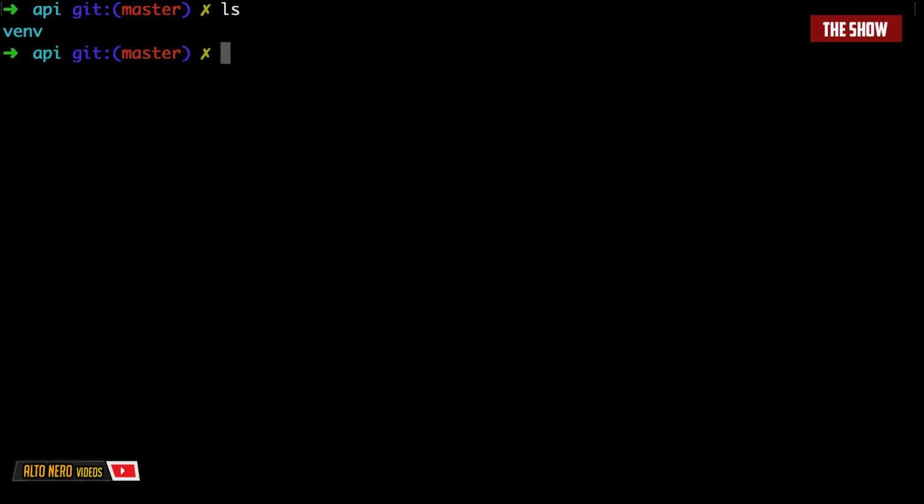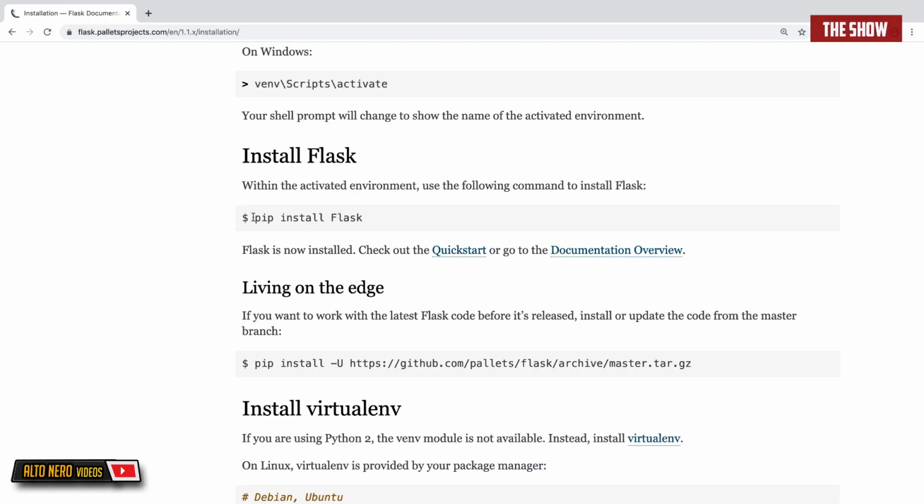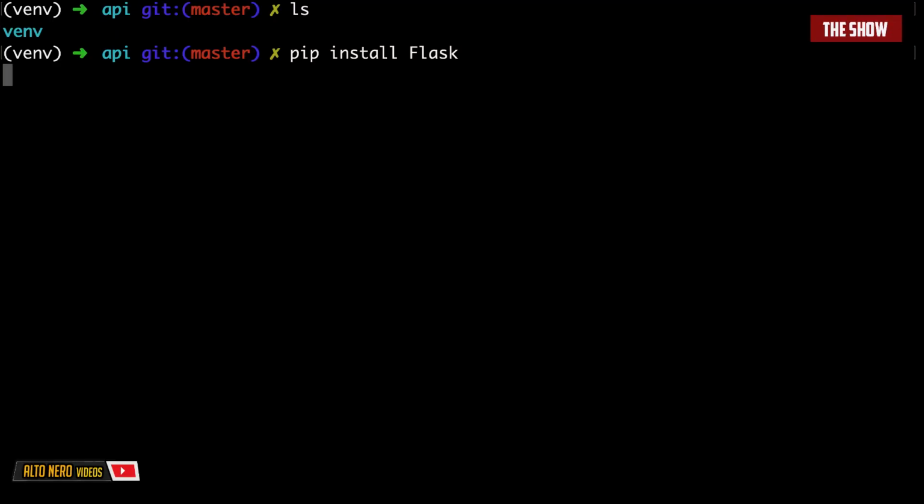If I'm going too quick for you, then you should check out the tutorial on how to connect a Flask backend to a React.js front end. Now that this is done, what I'll do is to activate the virtual environment. And then once the virtual environment has been activated, what I need to do is to install Flask. So I'll come here and copy this, pip install flask, and I'll do pip install flask.